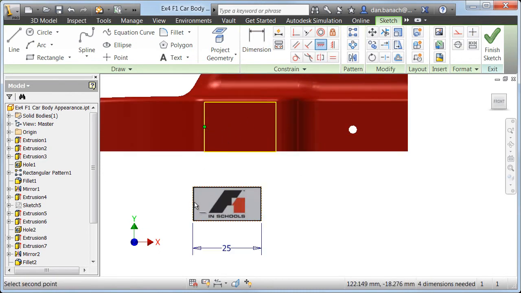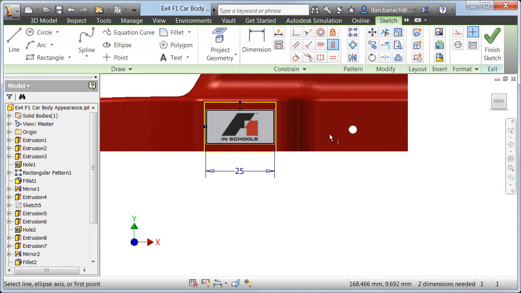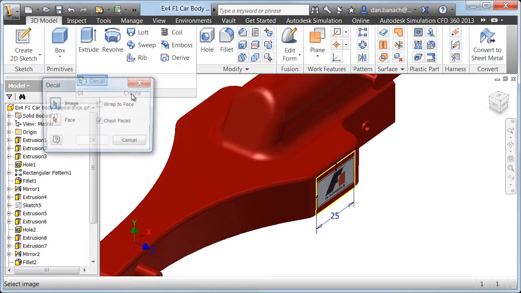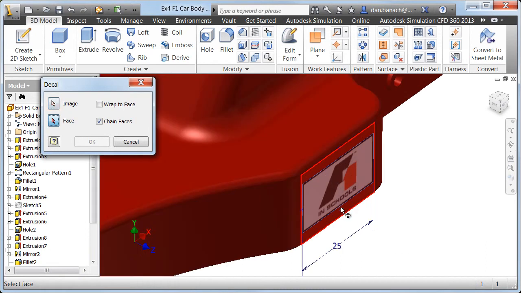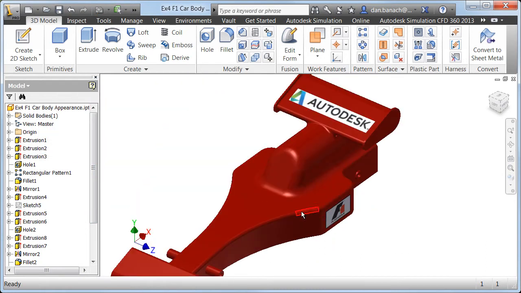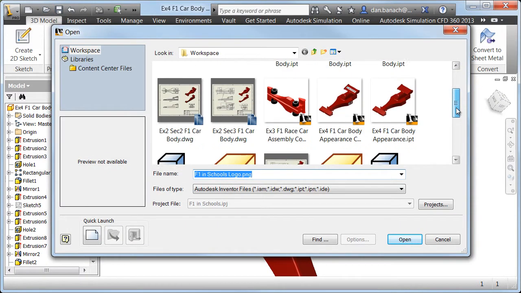Again, I'll do a horizontal constraint as well as a vertical constraint. Finish the sketch, and again start up the Decal command, select the image and the face. Go ahead, click OK, and the decal is created. What you would do next is apply the F1 in Schools decal to the left-hand side. For speed, I'm just going to open up a file that already has that completed.